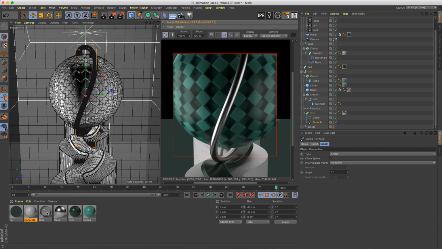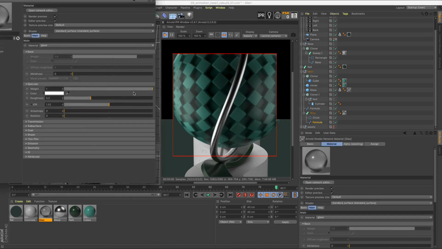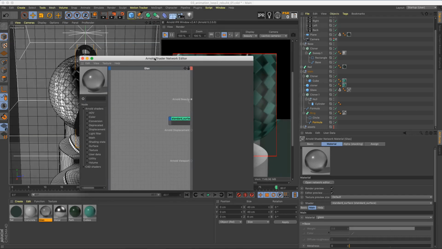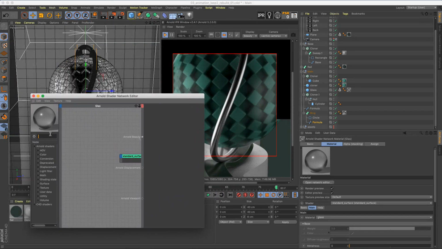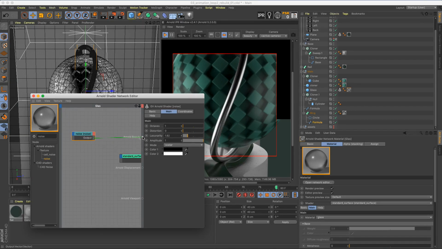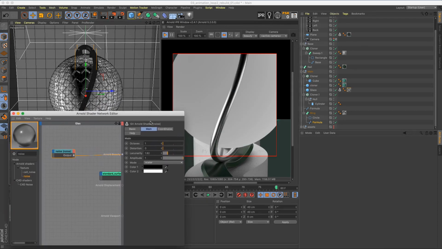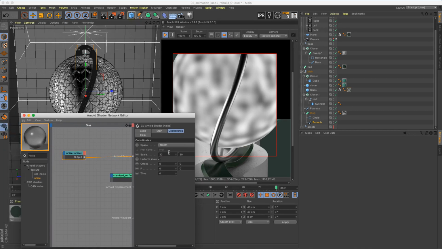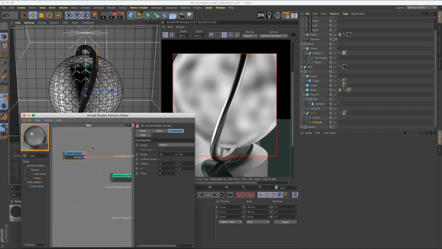Okay, our glass. We're gonna add some subtle specular differences. And for that we're gonna use a noise. Pipe it into Arnold Beauty and let's see how it looks. Add some scale to it. Maybe 20.